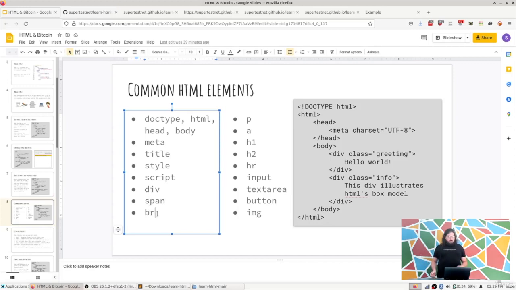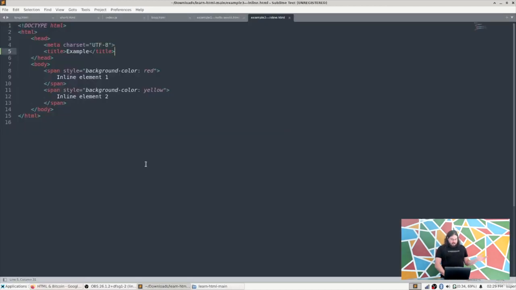The next one on here is BR, which stands for break, which stands for line break. We love abbreviations in HTML, and sometimes we abbreviate our abbreviations. So line break got shortened to break, which then got shortened to BR. But if you put a BR tag in your document, let's see what that does. I'm just going to put one between these two inline elements and save.